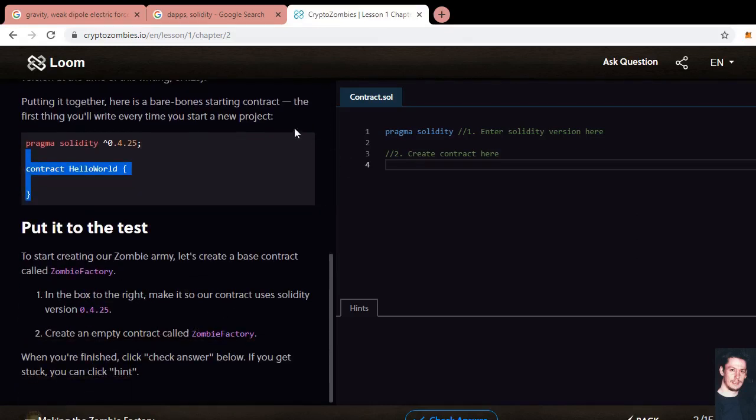Okay, so this is a very useful website, and that's the end of this lesson or this video. Just a quick, brief, very basic overview of Solidity.